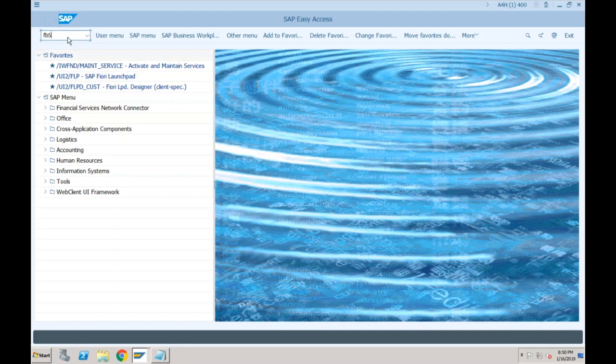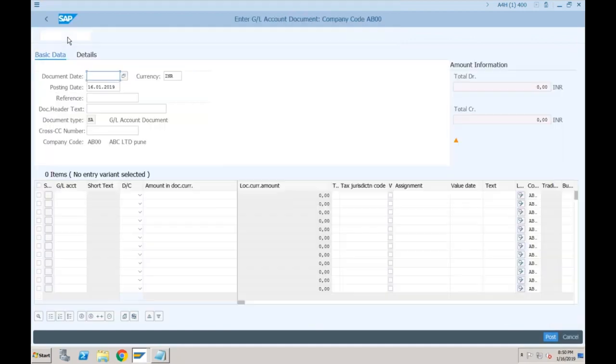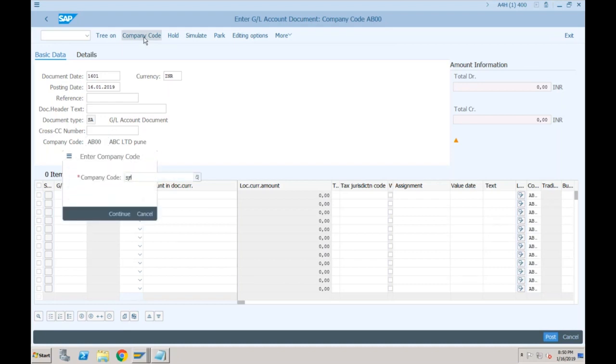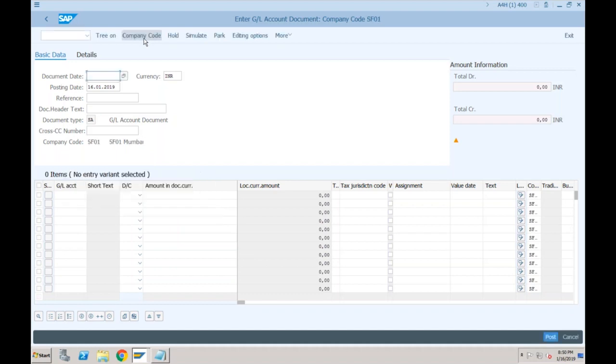Let's go to FB50 and enter the document date. Let's say today's date. Okay, first of all, we need to change the company code. So clicking on this company code option, going to SF01. Document date 16/01/2019. Reference I'm just putting as test here. This is also, let's say, test.